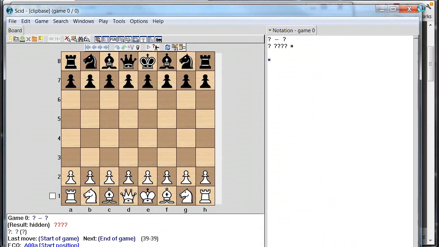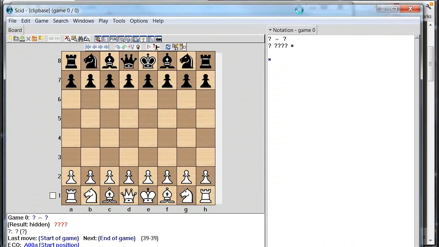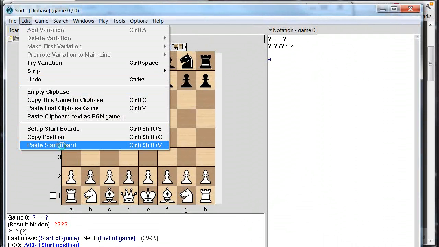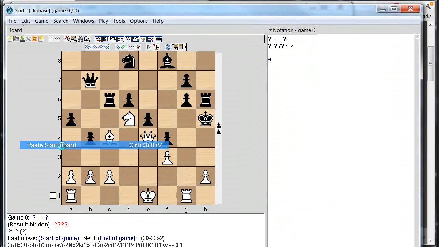And let me close it up here. There's a menu item on SCID called Edit. And if you go down to the bottom, it says Paste Start Board. So what this program is expecting is that you've already put the FEN string on the clipboard. So you click on that. And here's the position that we've just captured.